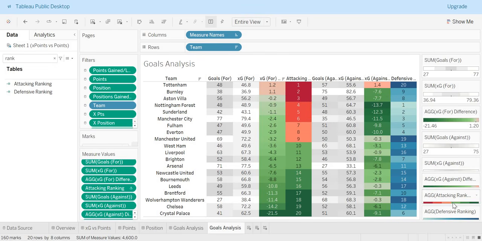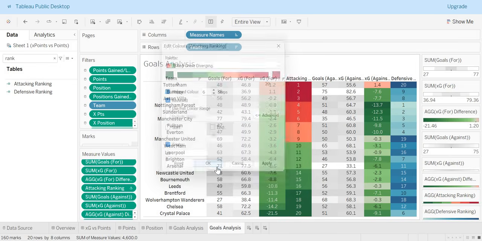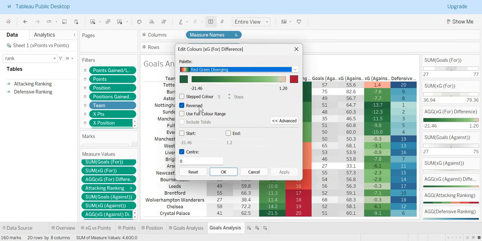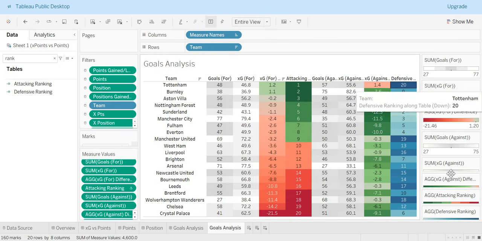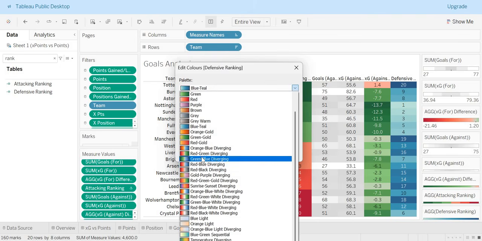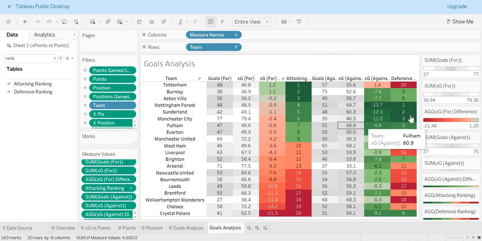He says, where's that? Reverse, there you go, cool. Perfect. I've just reversed something else in here as well. I've accidentally reversed that XG4 difference. That was not supposed to be reversed. And then if I go to this defensive thing, we want to do the same thing again, just reverse that red-green divergence, middle point of 10, and 6 steps in there. And that should be perfect. There you go. I'm happy with that.